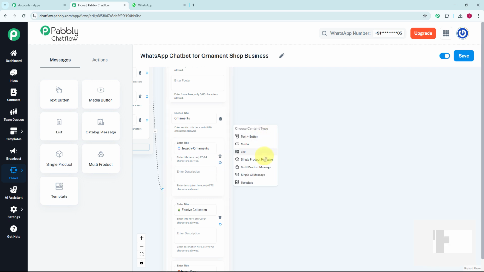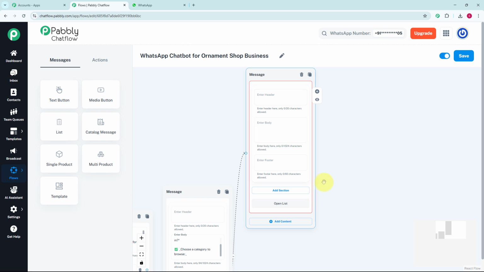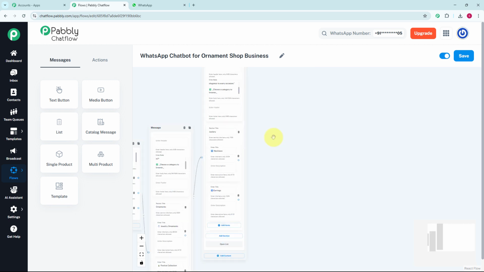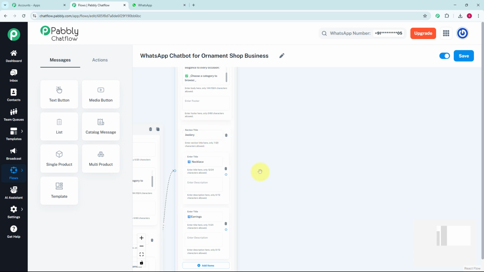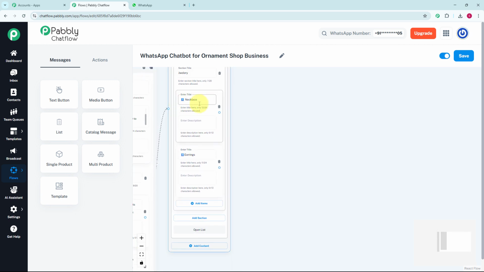So just drag and drop and select list over here. Now let's create our list here. Here you can see in this list message I have entered a body to my list, and I have provided the section title as jewelry, and I have added two items to my list, that is necklace and earrings. Now you can add many more items likewise.